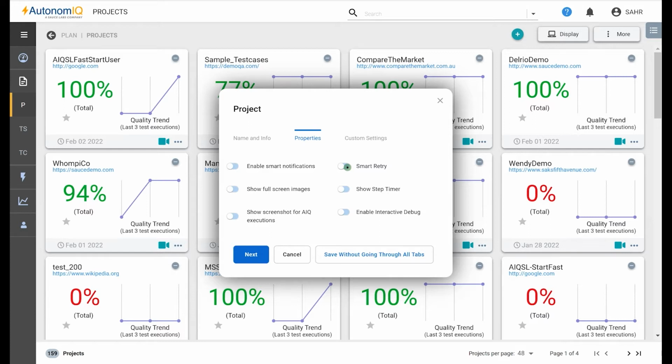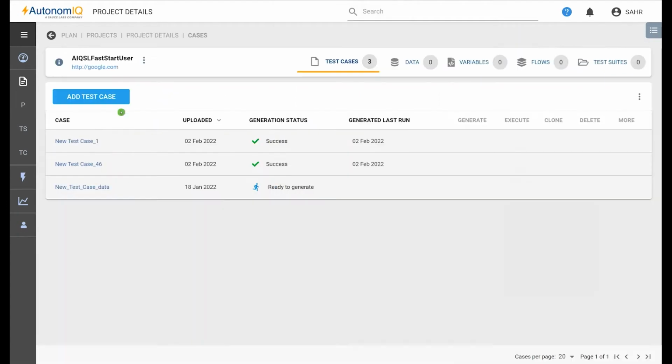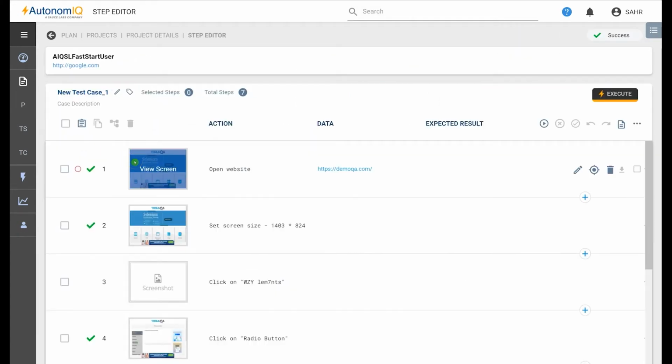This pick up where you left off property can be helpful as many tests have dozens, if not hundreds of test steps. Let's enable the property and review it in action. To do this with this property or any of the project properties, click the slider. Now click Save without going through all tabs. Here, we have a test case with 7 steps. Let's generate it.